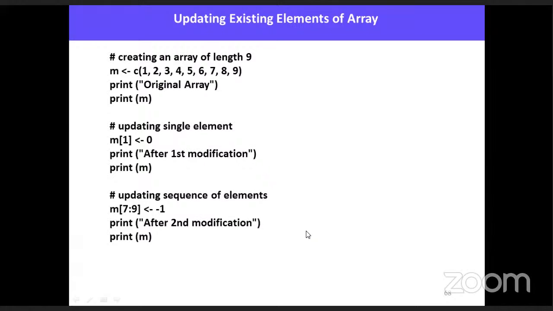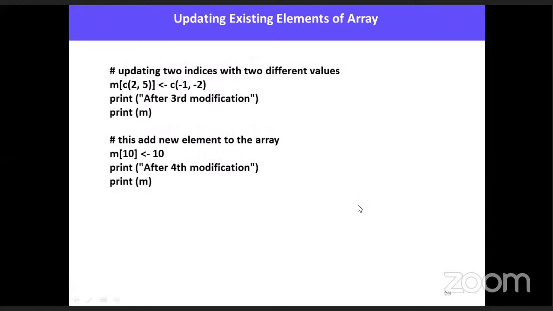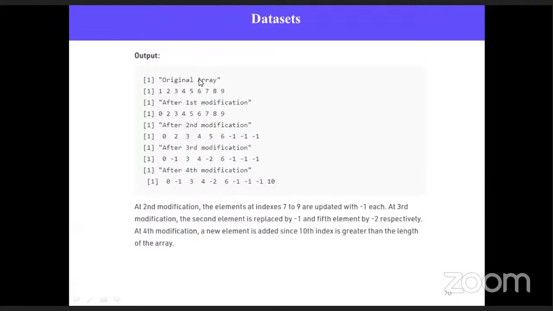We can also update an array. The original array we have, and we can get the length of the array. We can add a single element in the first position, we can add 0. So like that, we can add or update a new element. See the output. First modification, second. I don't have time to execute all of these, but it's very basic. Once you run it, you can get all of these.